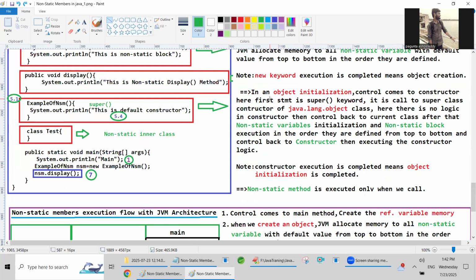Can we revise now? In object initialization, control comes to the constructor. Here the first statement is the super keyword. It will call the super class constructor of java.lang.Object. Here there is no logic in the constructor. Then control goes back to the current object class.